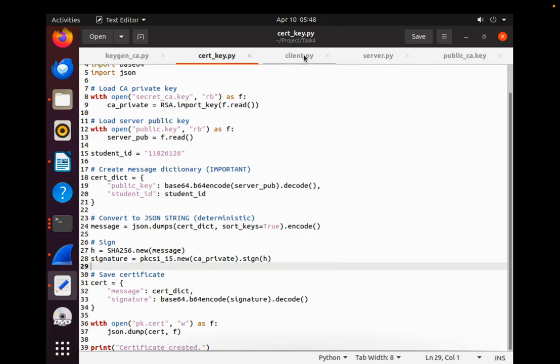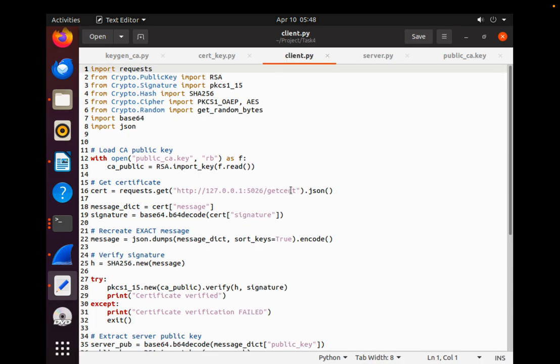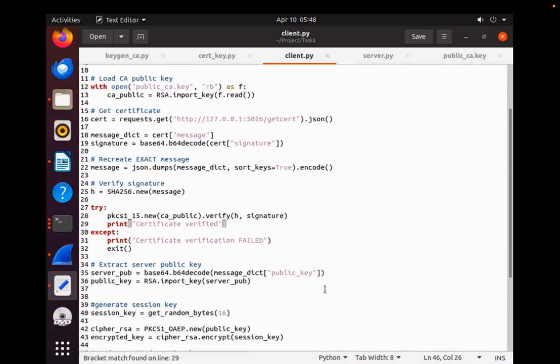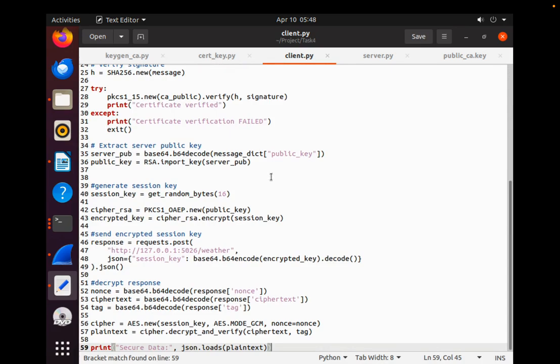On the client side, the CA's public key is preloaded as a trusted root. When the client receives the server certificate, it verifies the signature using this trusted CA public key. Only if the verification succeeds does the client trust the server's public key and proceed with the RSA based key exchange.